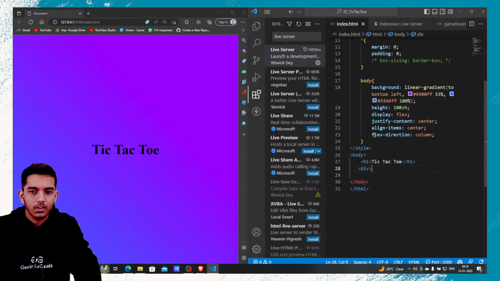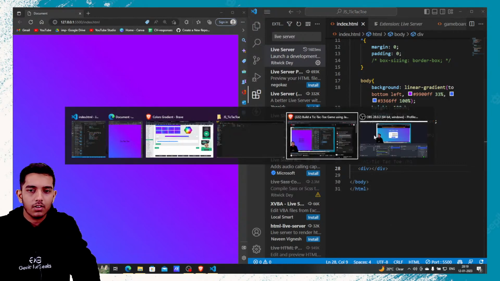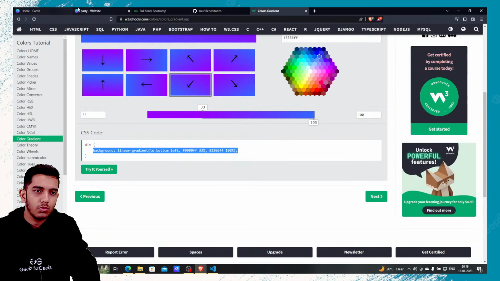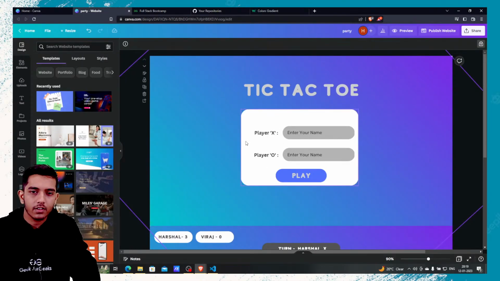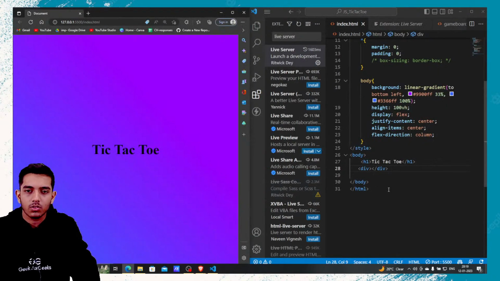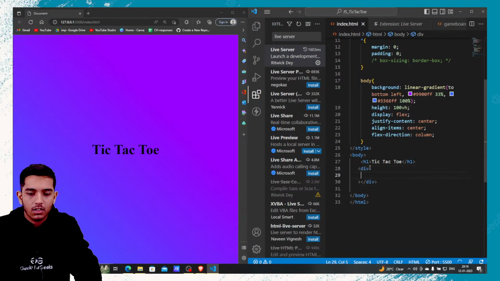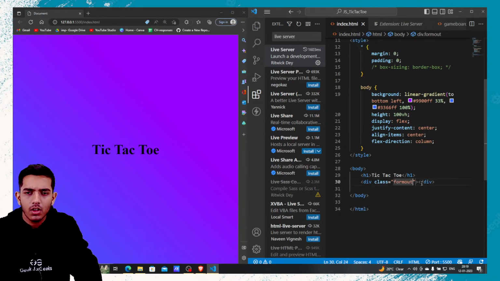So yeah, we have to create a division here, and you can see that what I am trying to do is to build this white container, and it will have this label player X and an input container, player O and an input container, then a button play. Okay, so again go back, and I'll just name this as a class. So I'll write class equals form out. Okay, this will work. You can write any class name, it's not necessary.